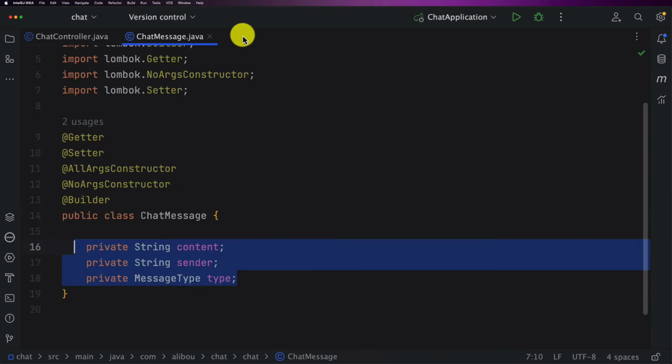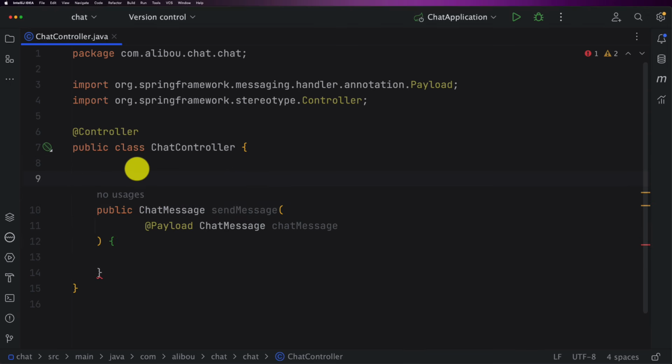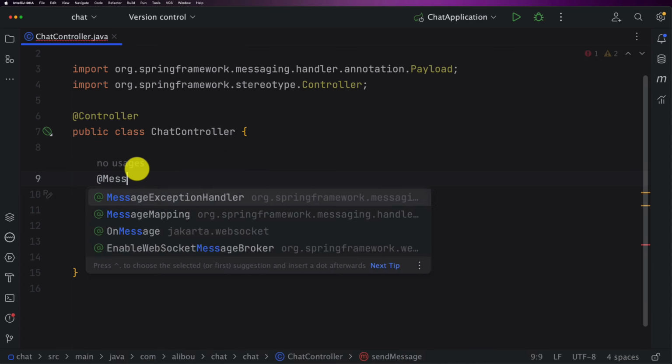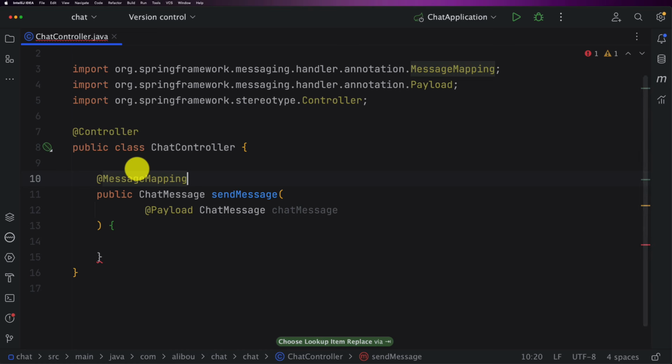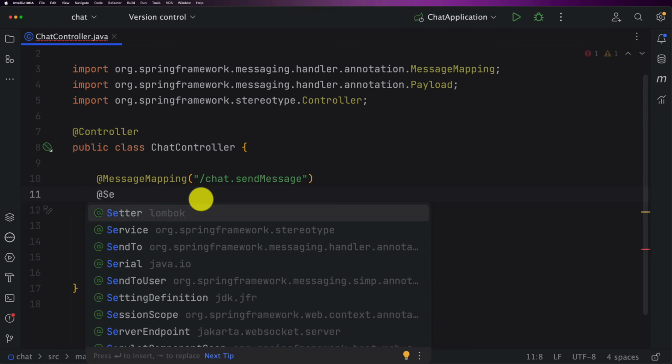So I will close these two classes, and we can go back and finish implementing the send message. So when the user sends a message, first let's add a few annotations. First of all, we have an annotation called message mapping. This message mapping tells what URL I want to use to invoke this method, send message, right here. So let's say I want it to be chat.sendMessage. Okay, and then we need another annotation, where to send this message.